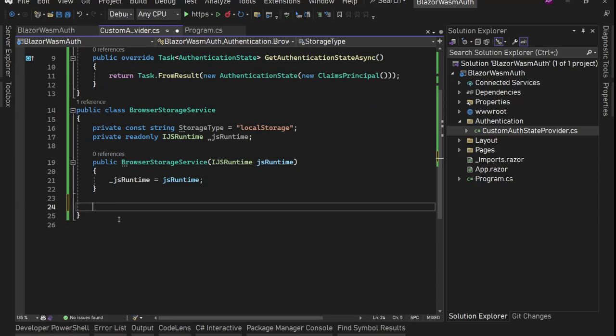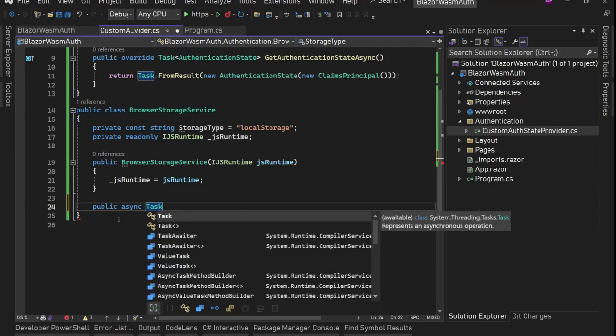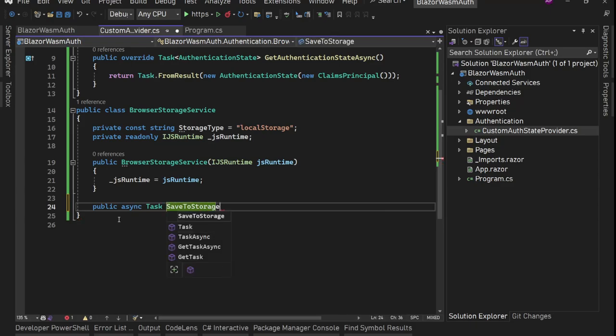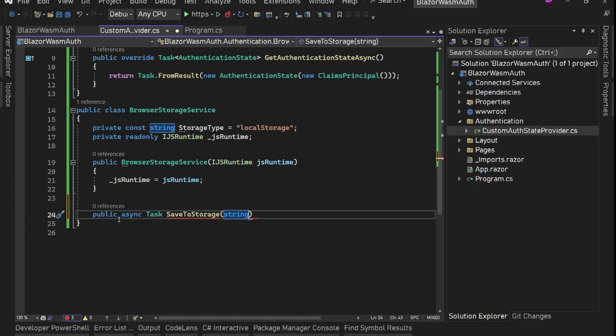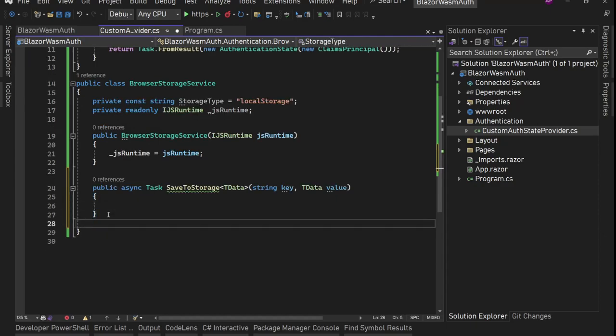Now, the way we are going to use this, we will have three methods. First, private async Task, we'll say SaveToStorage. Local storage and session storage are key-value pair storage, right? So we need to have some key and then some value. We'll have string key, and then the value could be of any type. But in local storage and session storage, we always store data in string format. What we can do is simply make this generic, and we can make that conversion, converting the object to string and then converting the string data back to object, the responsibility of this BrowserStorageService only. So I'll use TData value, whatever type of data value we have. This is SaveToStorage.